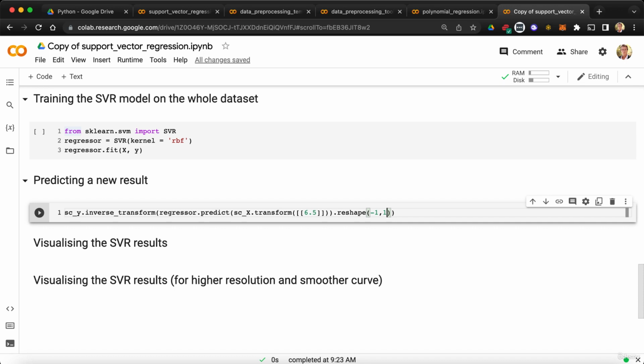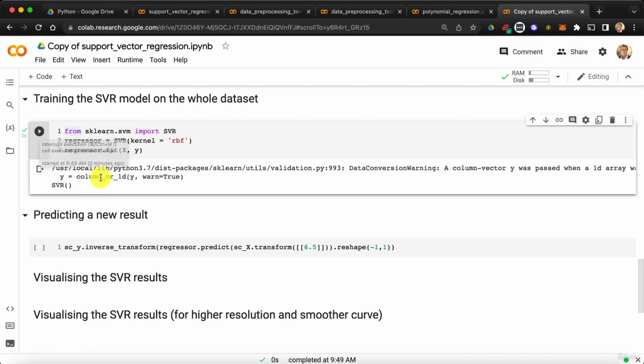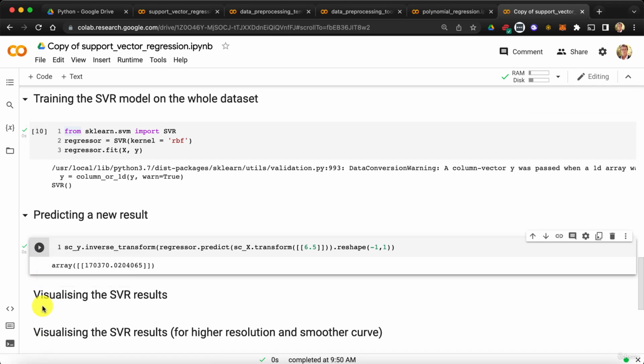Alright, so that's it. We are ready to get the prediction, but first, remember that in the previous tutorial we didn't run the cell, so let's do it now to train the SVR model. Here it is. And so now, if you're ready, let's get the predicted salary of the position level 6.5 by the SVR model. Here we go, let's run this cell, and we get $170,370. Alright, it looks pretty good.